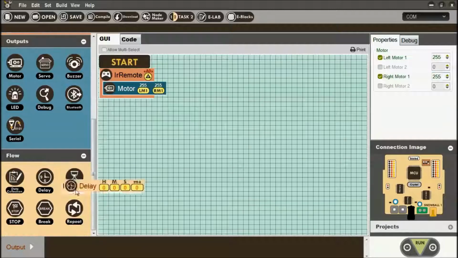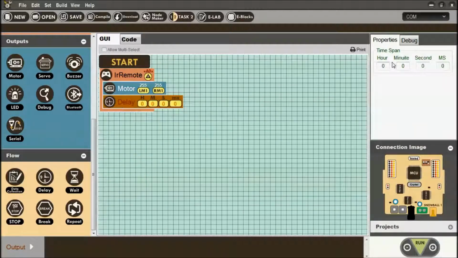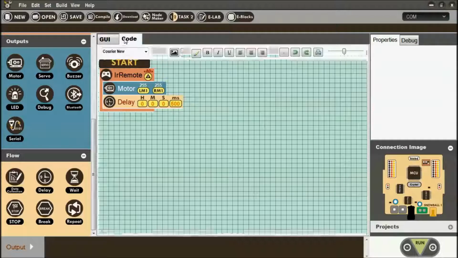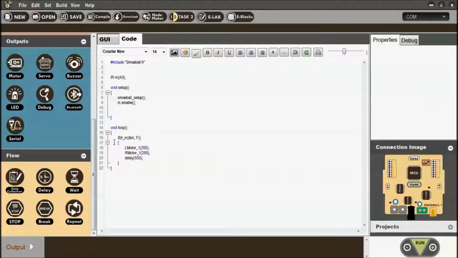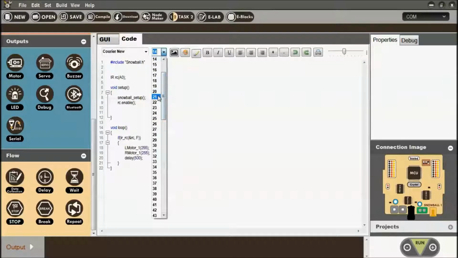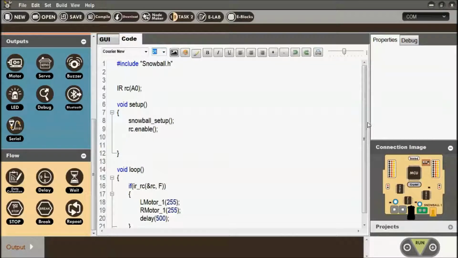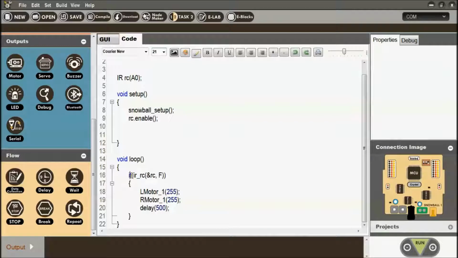Okay, let's go to the flow. You should add a delay to keep the motor going for a while. Okay, for 500 milliseconds. Let's go to the code and see how this program generated the C++ code for us. Okay, let's zoom in it. Excellent. And see how the program, you see this is an if statement.